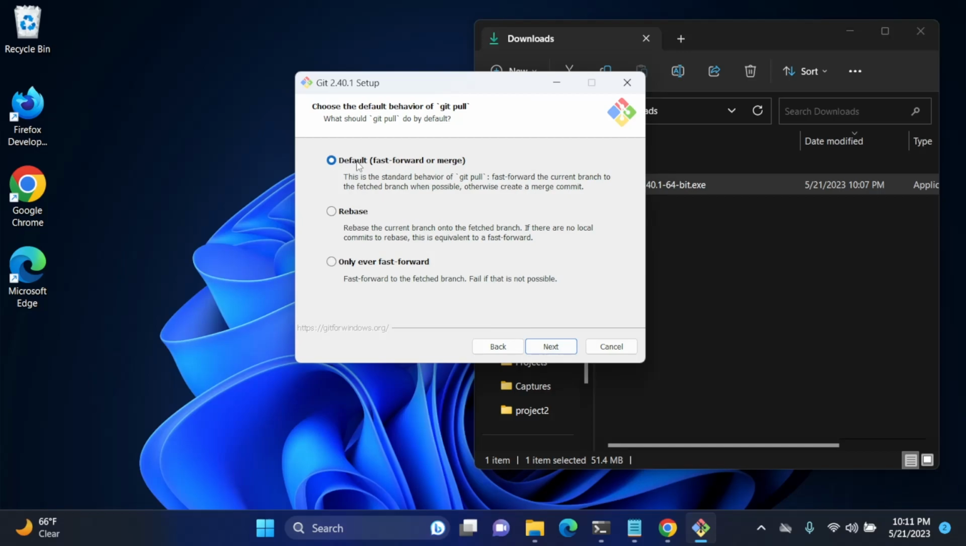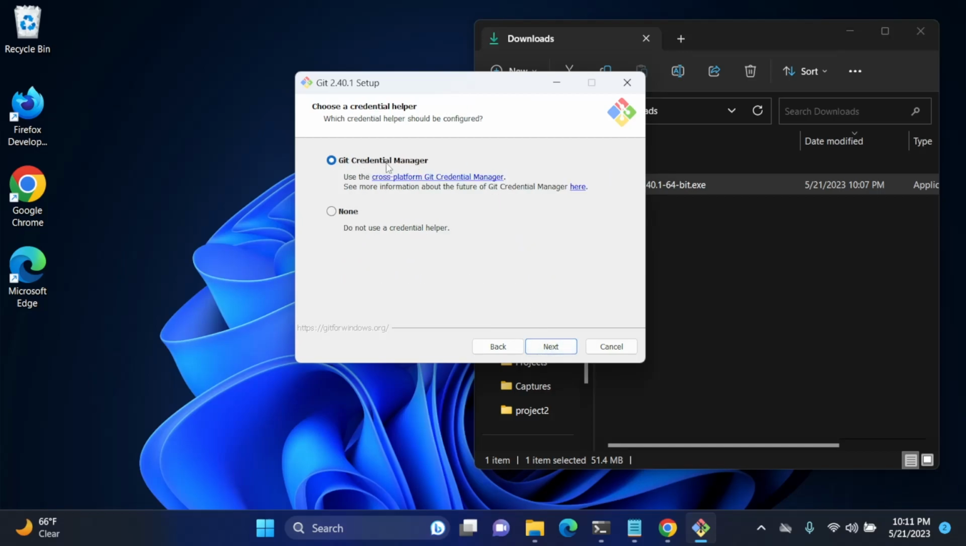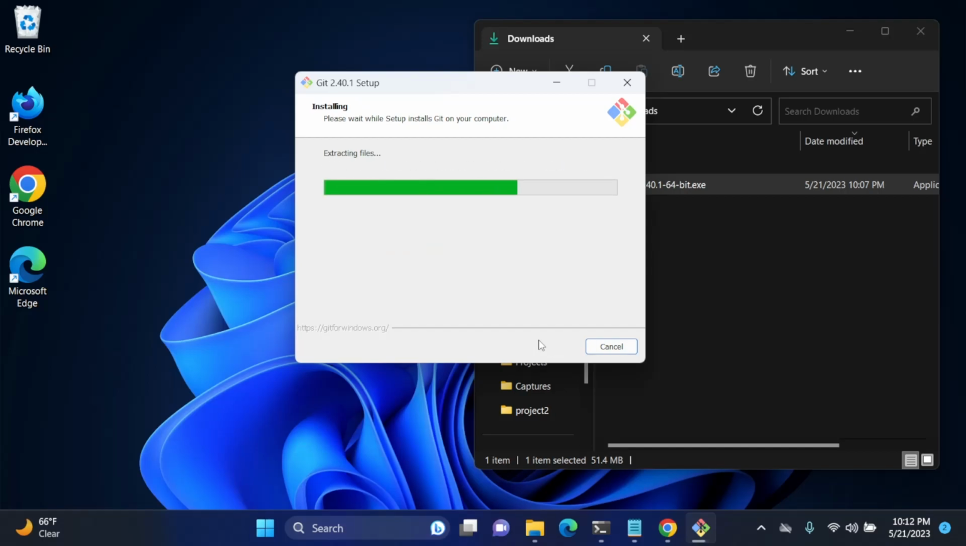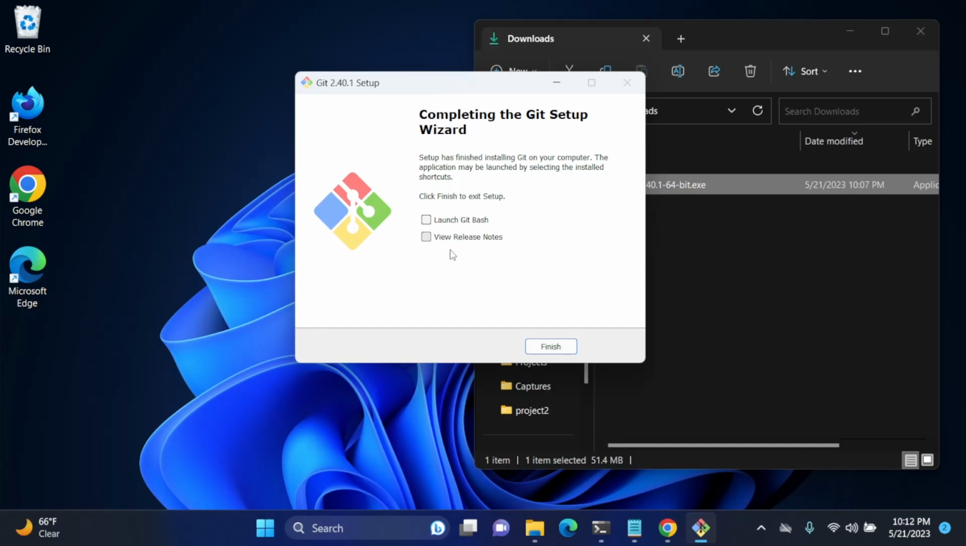going to leave this as default, the fast-forward or merge options. When you pull down, please use the Git Credential Manager and hit next. File system caching is fine. And you can uncheck these two experimentals. After that, let's go ahead and hit install. We don't need to view the release notes, so we can go ahead and hit finish.